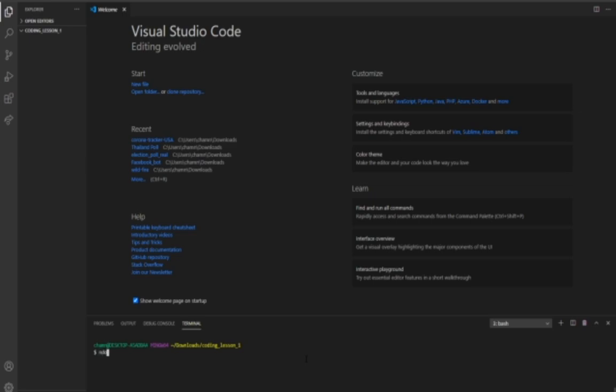Type node -v, no space before the dash v, and it's going to tell you the version. If it's telling you some kind of error or that it doesn't know what node is, it means you didn't download Node.js, which is the environment for JavaScript to run locally on the computer.